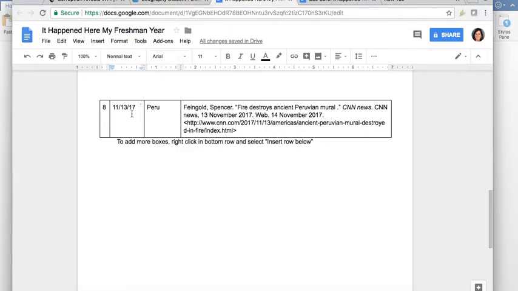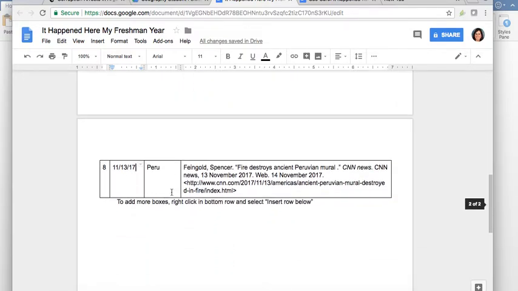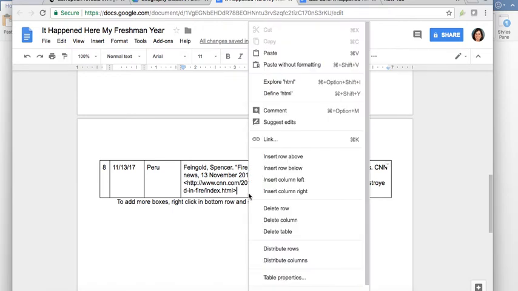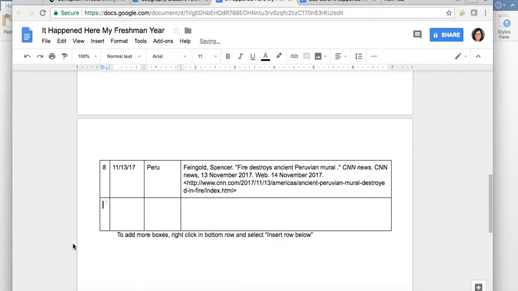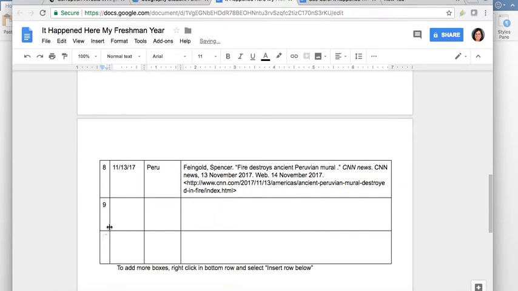Now, notice here is my document. For some reason, when I get to it, this says number 8. Well, we should have number 9 here, but if you do not, that's okay. Just leave it empty. There's a couple of ways to insert rows. Of course, it says to add more boxes, right-click in the bottom and select Insert Row below. So I'm going to do that. I'm going to write a 9 and I'm going to leave it blank because I do not have something to put in there. And then I'm going to do number 10.